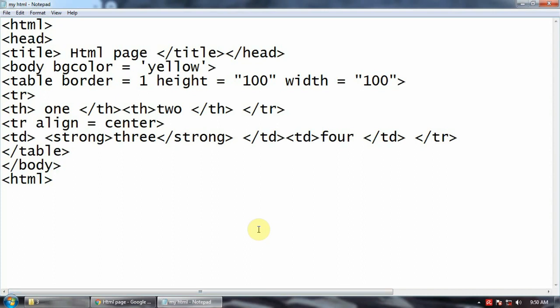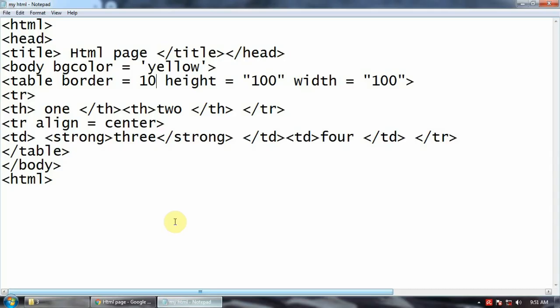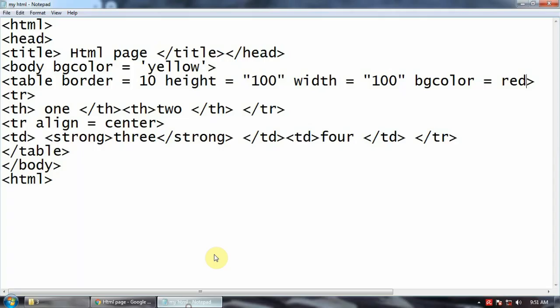In table, as I have already shown you, you can align it, like here align. For border you have to give border equal to 1, 2, or suppose I give 10 here. What will happen is that the thickness of the border becomes more. Then bg color: if you want to change the bg color of a table, you have to write bg color equal to red. Refresh it, and the background color of the table has become red.